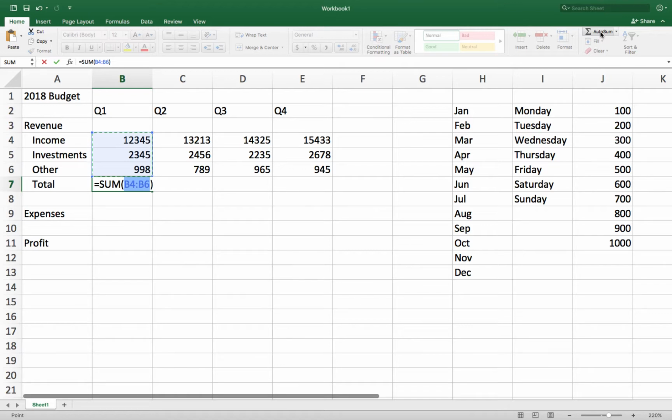So sometimes you have to correct Excel's guess. And if Excel does not see any numbers directly above, the next thing it does is look over to the left and guesses that you want to add up some numbers to the left. So in this case, it guessed exactly what I wanted to do.